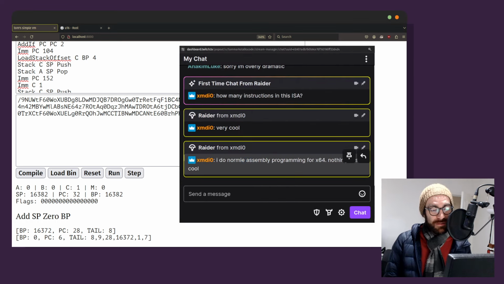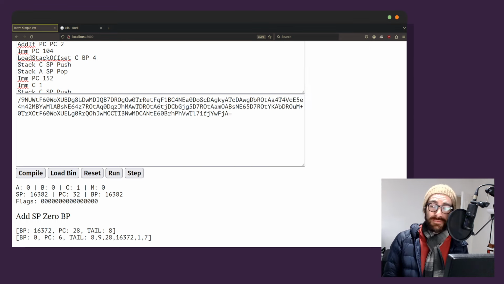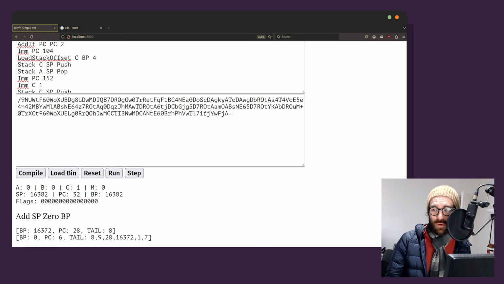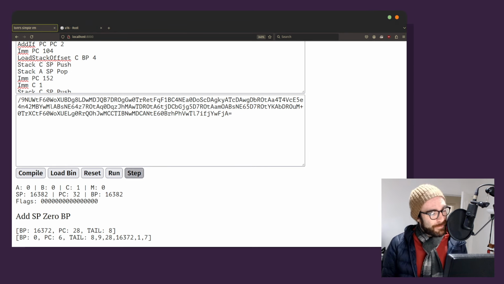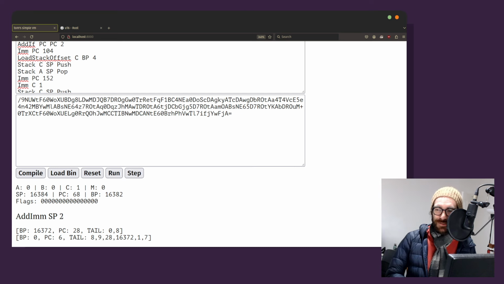XMPI0 does assembly programming for x64, nothing this cool. Assembly programming for x64 is pretty cool. I respect that a lot. What kind of assembly programming? Like, that's very broad. Like low-level stuff. Are you trying to do super optimized algorithms? What's the goal?